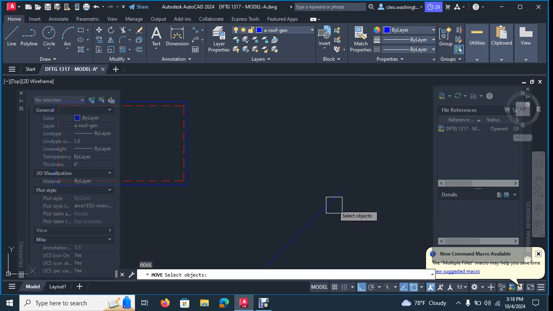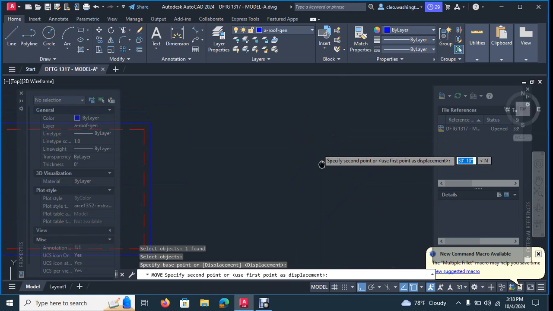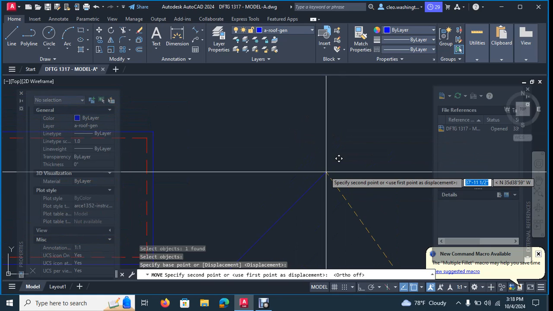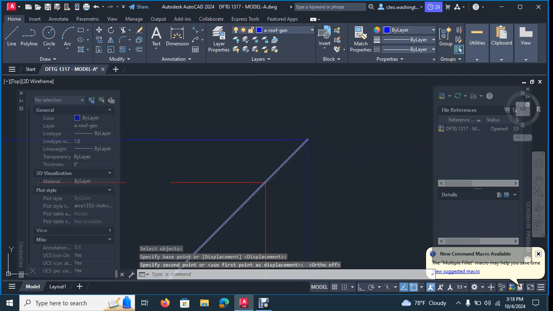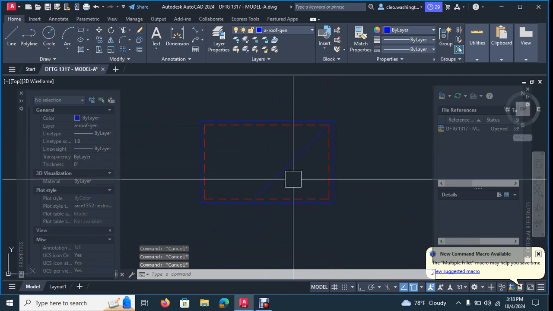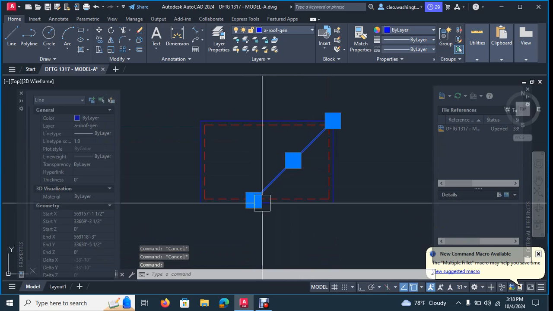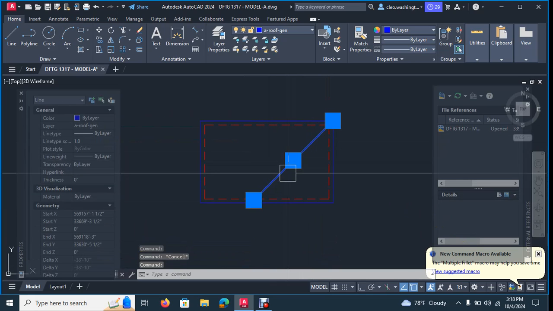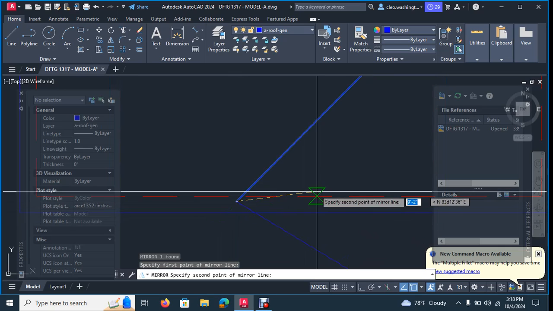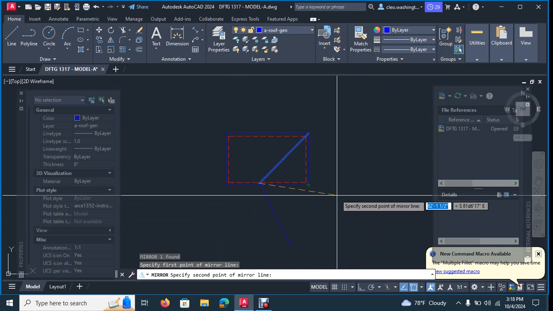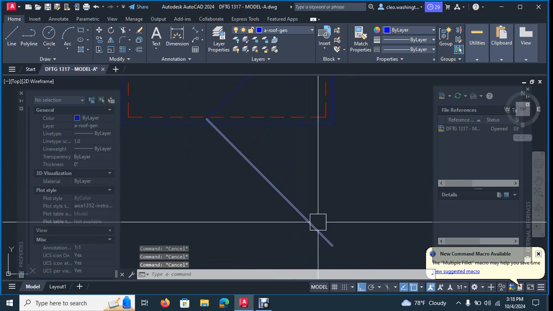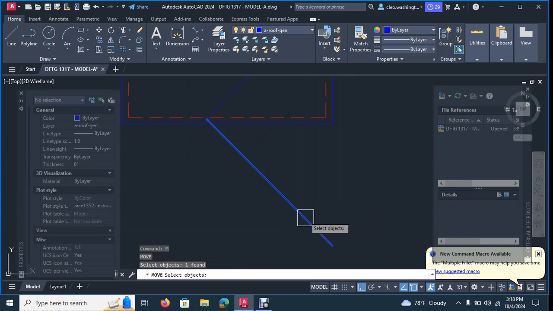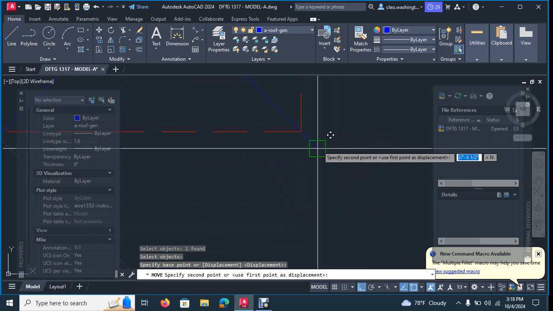So now you would take this guy and move it, and hit function F8 to get out of the ortho mode. And you would come right here, and you would do the same thing here. You would select this guy here and then type in MI for mirror. Grab it right here and mirror it the other way. Turn the function F8 back on. Click, and you do not want to delete the source object. Now let's take this one, hit M for move, and place it right here.